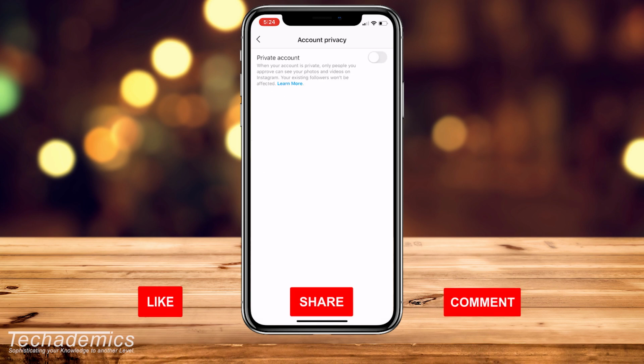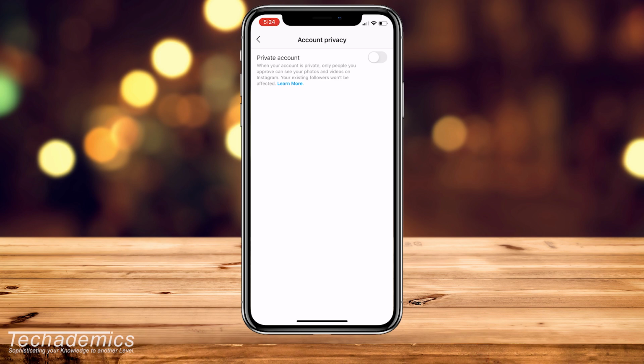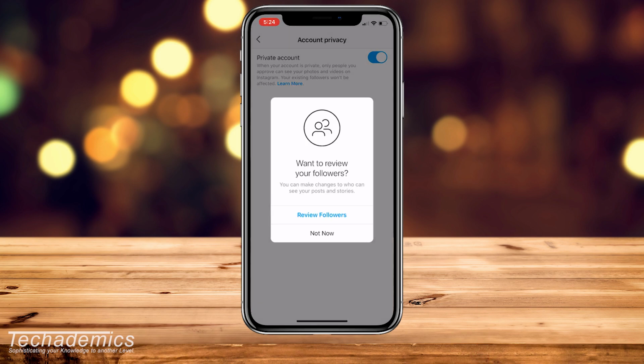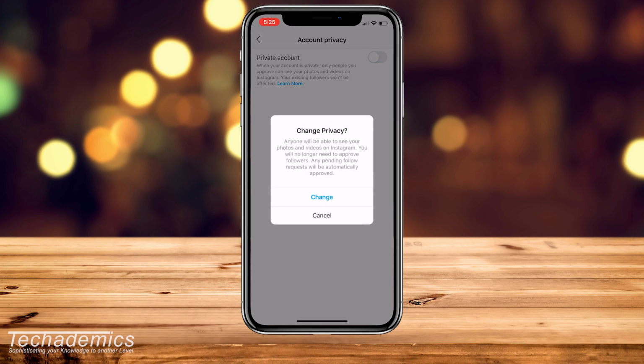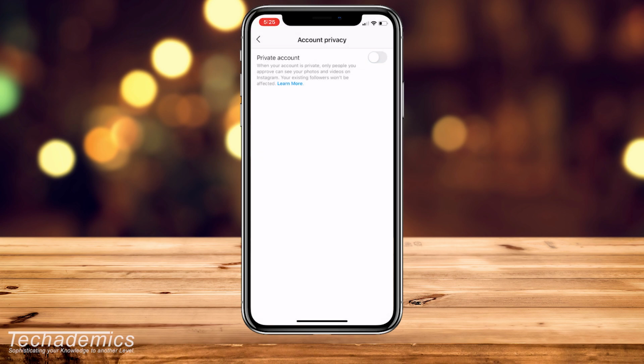Now you notice my account is not on private and it's on public, so you want to toggle the icon. Now this pop-up box may appear for you, and you can go ahead and review your followers if you want, because they will no longer see your account unless you've approved their follow. And if you want to go back to a public account, just toggle this switch at the top and then click on change, and your account is now public where people can see your profile.